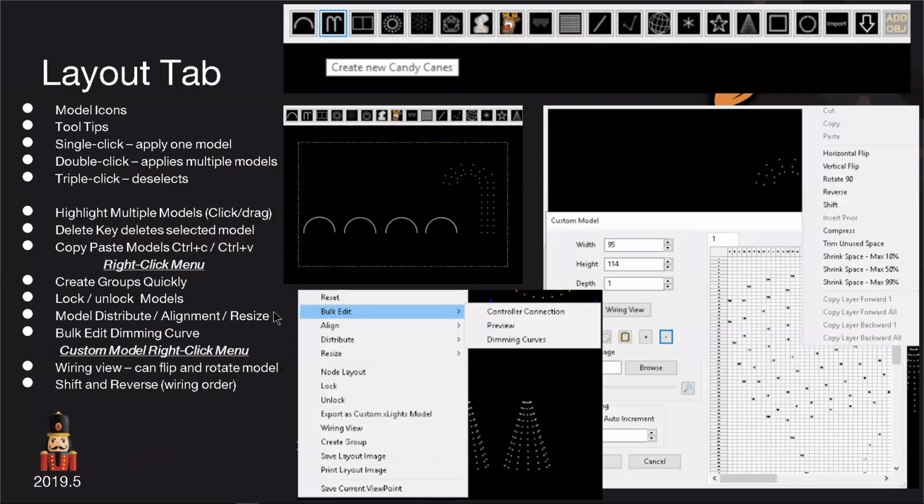Model distribute, model alignment, we talked about. Bulk edit of dimming curves, we talked about. Custom model, right-click menu. So going in and doing custom models, I know everybody has gone and picked up, most people have gone and picked up either wireframes, or they picked up Coro props and so forth.